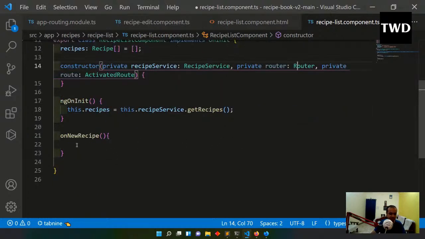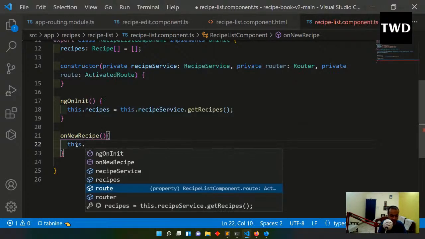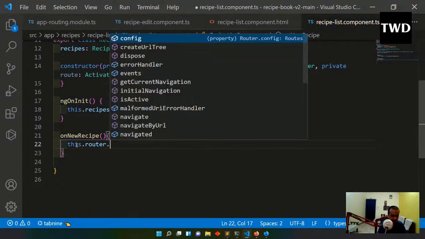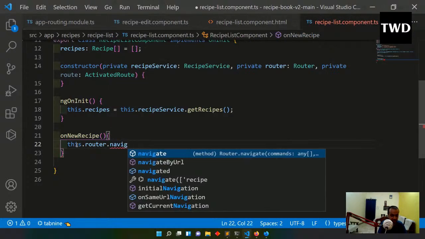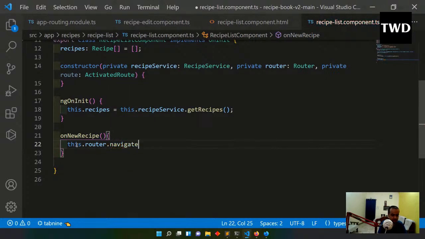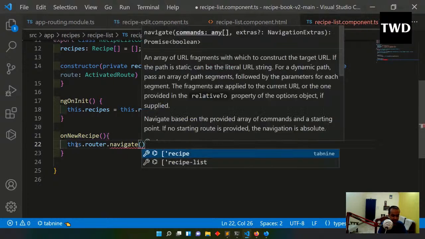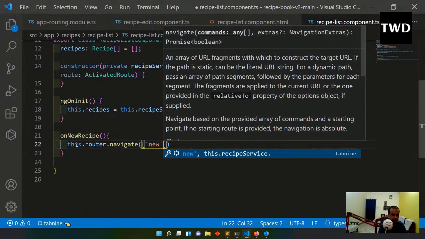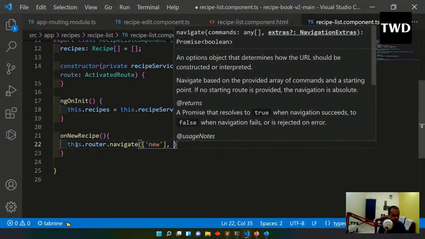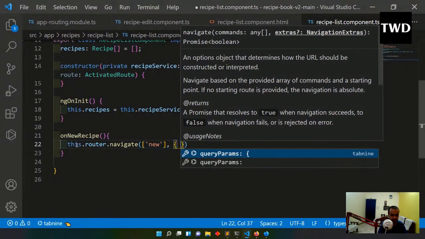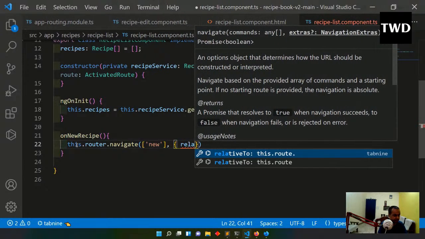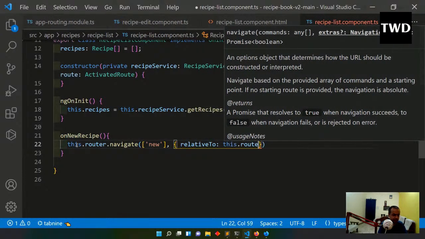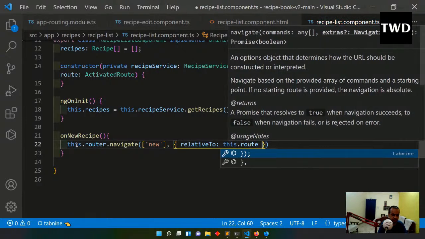Now we have to use it. this.router.navigate, and 'new', comma, relativeTo: this.route, only this much. Okay, save it.